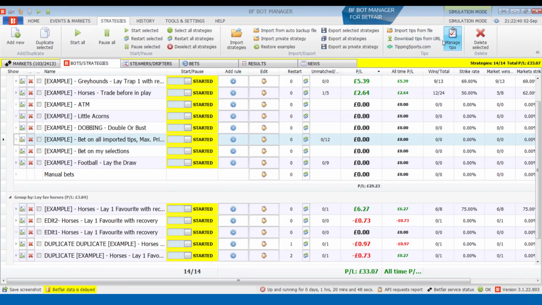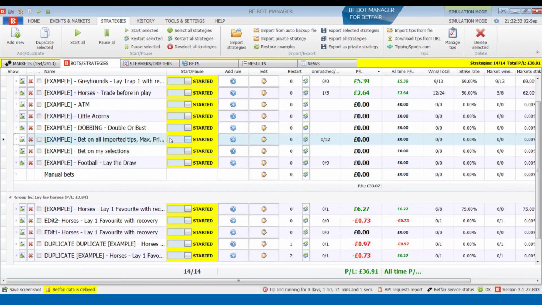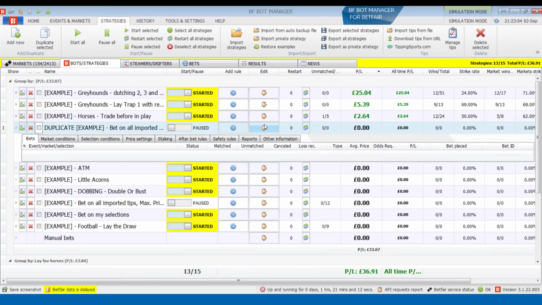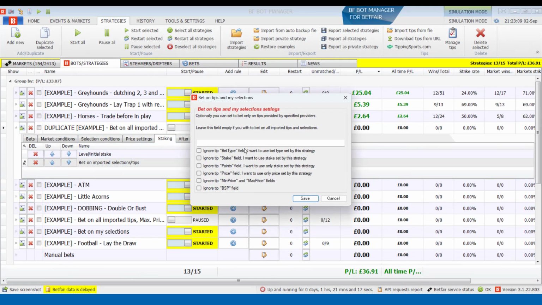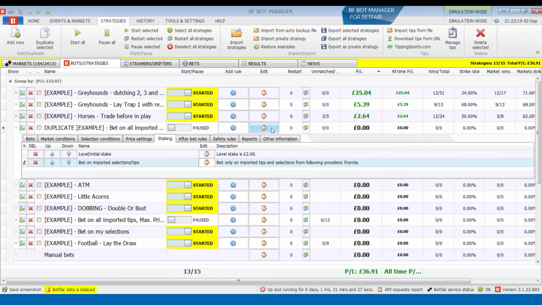If, for example, you were following different tipsters, like we've got Fronty. Fronty's put some tips up. So if I want to bet, obviously, different stakes, I want to bet more maybe on Fronty or something. So what you can do then, I could stop this actually. I will just duplicate this one, deselect, then select. I'm going to duplicate that, and instead of betting on all imported tips, if I go to the staking column here, this bet on all imported tips, this one, bet on imported selection tips, and here if I write Fronty, this will only bet on Fronty.